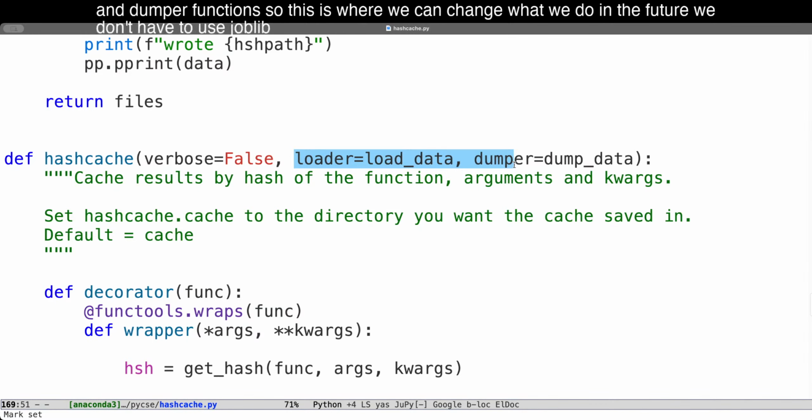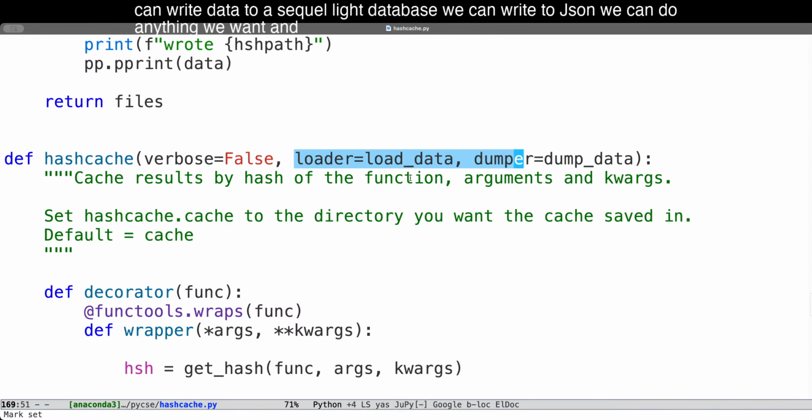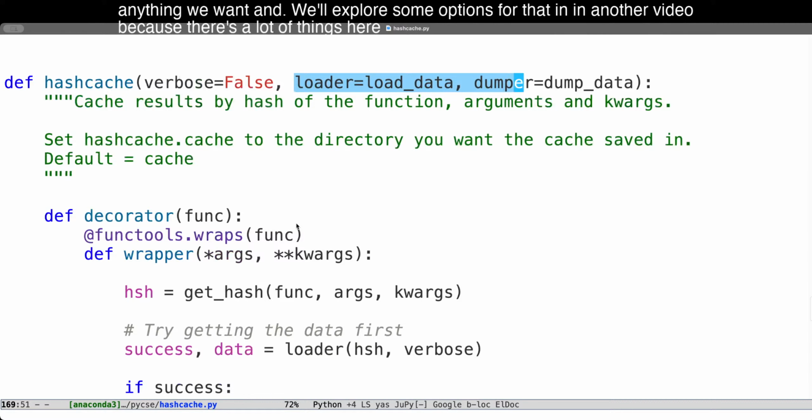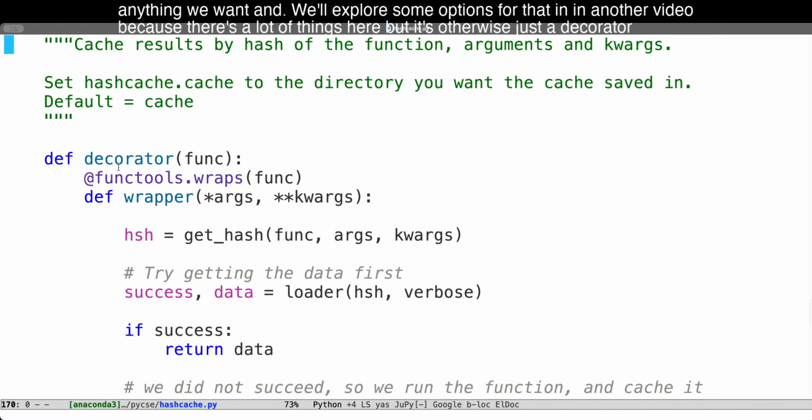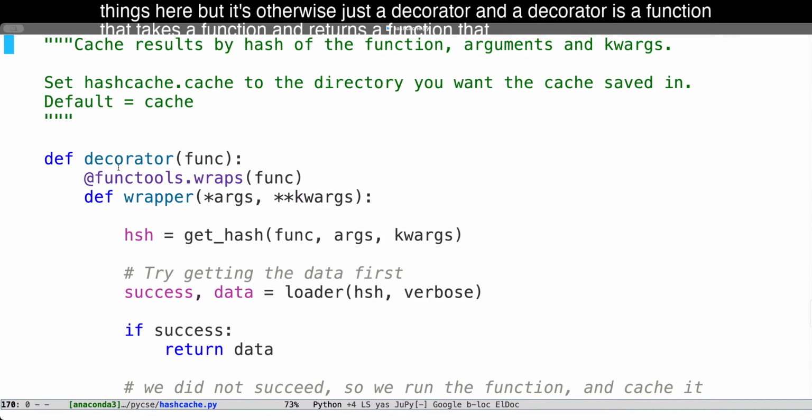We can write data to a SQLite database. We can write to JSON. We can do anything we want, and we'll explore some options for that in another video, because there's a lot of things here. But it's otherwise just a decorator, and a decorator is a function that takes a function and returns a function that has new behavior.